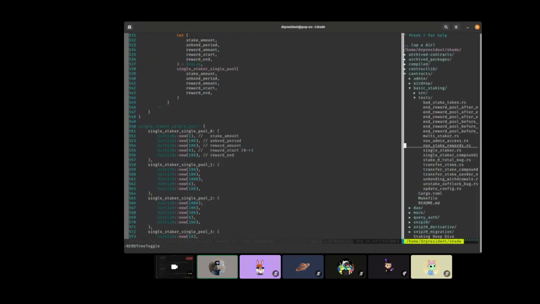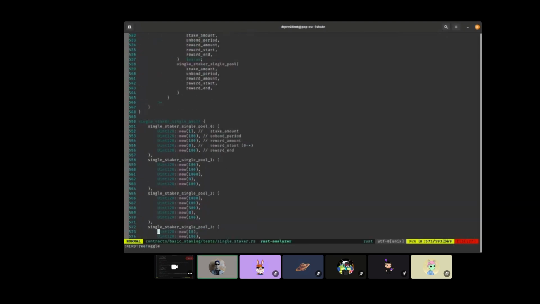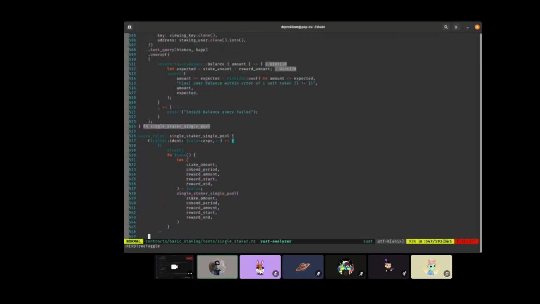And I've added in little one-off tests here and there for bugs that were found during testing, just to ensure that bugs don't get re-added later.